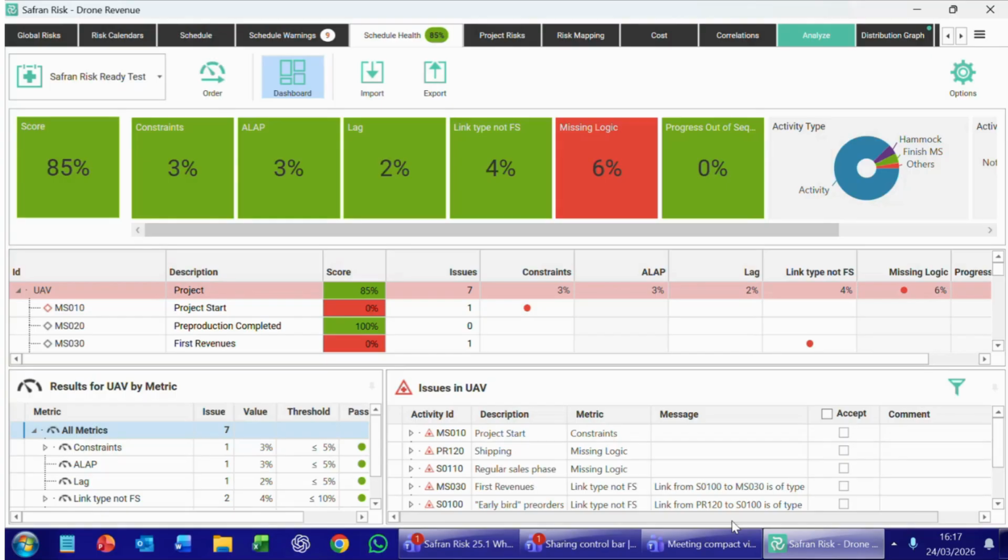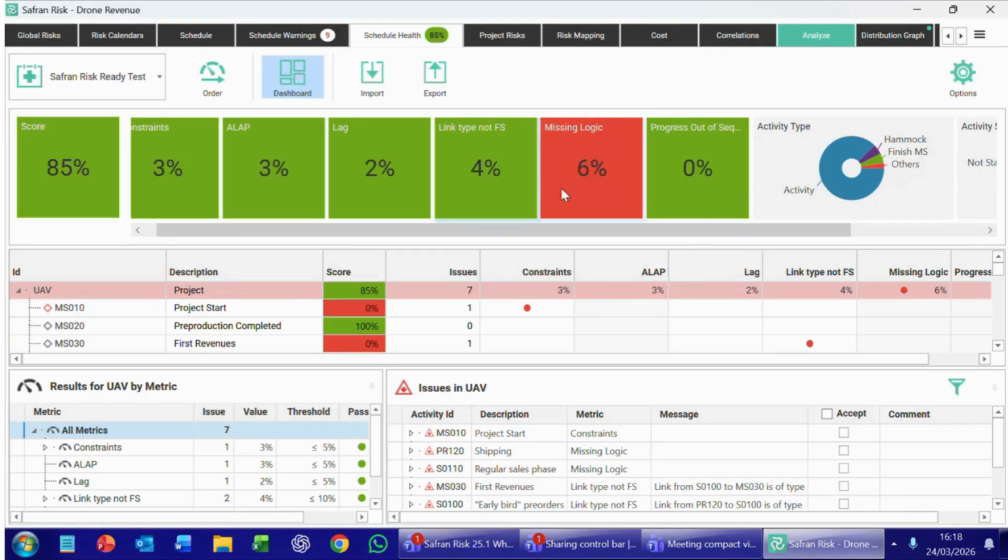Because if the schedule's not in good health, then any results that we generate after our schedule risk analysis are potentially not as robust as we might like them to be. So the Safran Risk Ready test is really designed to highlight those elements of a schedule which might potentially cause us some problems when it comes to doing a QSRA. And so we have a number of different categories up here, grouped together: constraints, as late as possible, lags, any links which aren't finish to start, if there's any missing logic, and if there's any progress out of sequence.